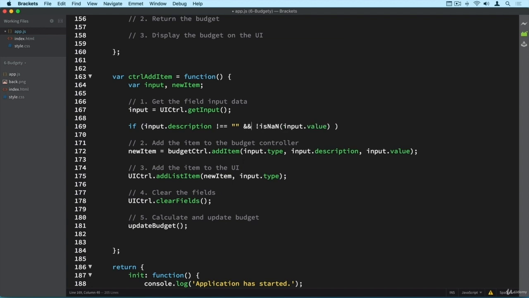So we want this to happen at the same time. The input description should not be empty, and the number should actually be a number. So it should not be not a number. So this is already pretty good, but we can do even better, because imagine the case that the input value is 0. That is also not really an expense or an income, right? But it's still a number, so it will pass this test here, right? So what we can do is to simply add input value should be greater than 0.